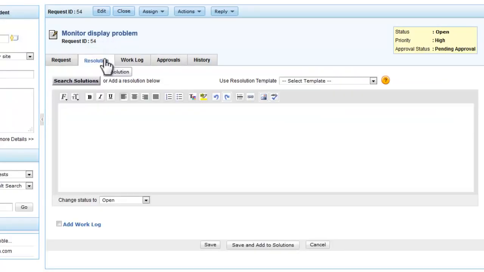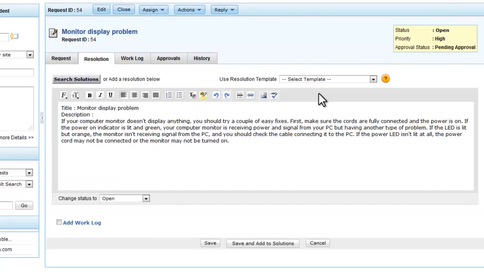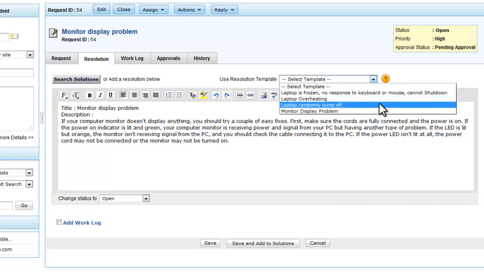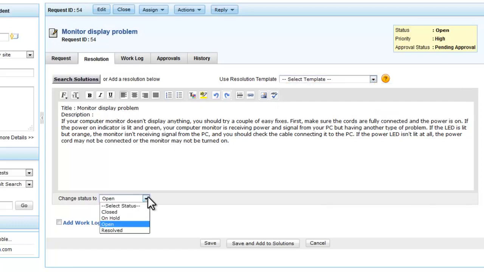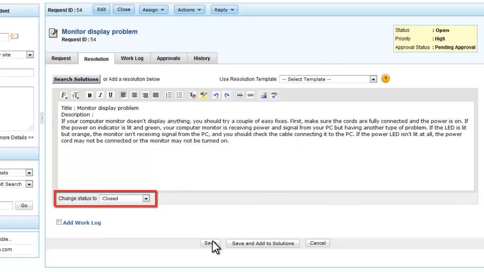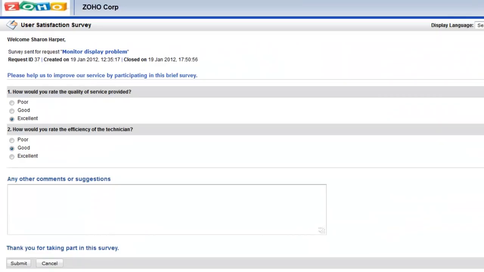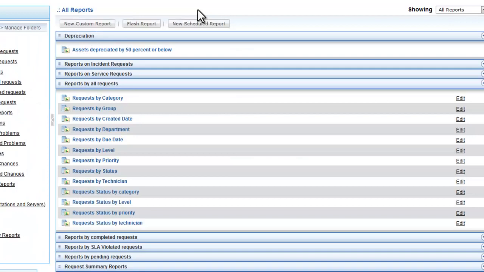While resolving the request, the technician can either enter the resolution or search for a solution from the knowledge base. If the resolution is recorded as a template, then the resolution can be entered instantly using the resolution template. Once the resolution is acknowledged by the requester, the status of the request can be moved to closed. If the survey is configured, then based on the configurations, the survey is triggered automatically or manually sent to the requester. Using the Reports module, you can generate detailed reports about your help desk performance instantly.